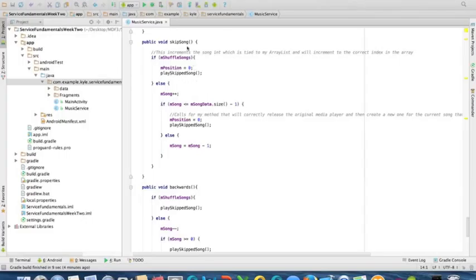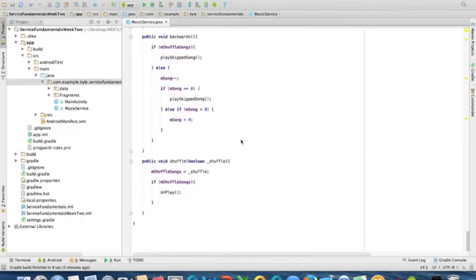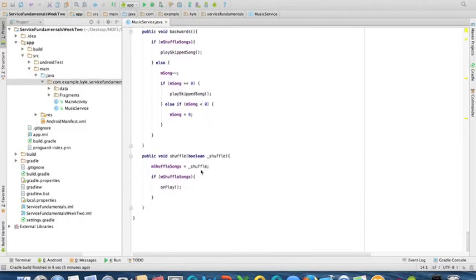I had to add an mPosition in here for the skip song, because if I had paused, it would start the next song where the last one left off in terms of time, so I just zeroed the position out so it started right from the beginning. And then down here is the shuffle boolean, and if shuffle songs is true, it calls onPlay.